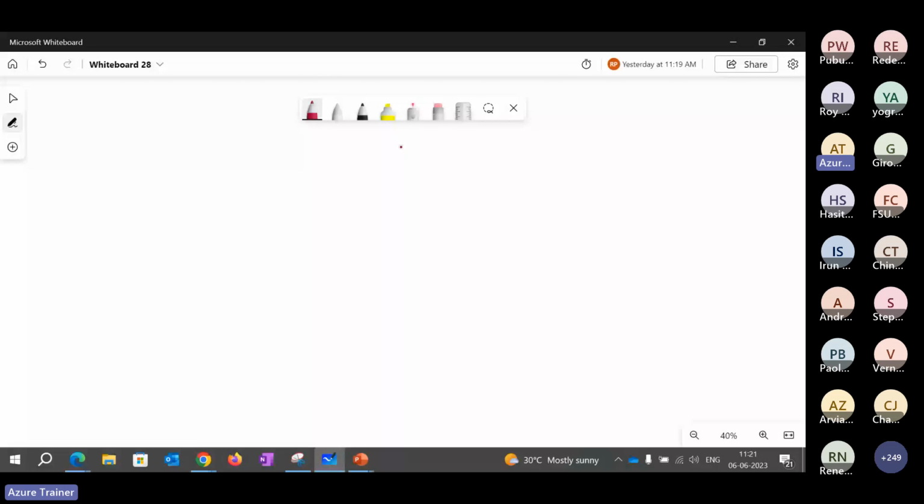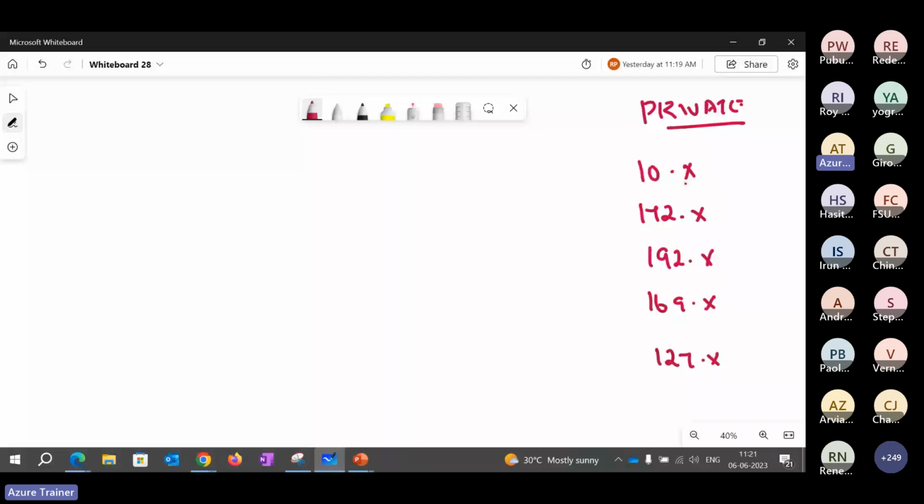So basically the private IP addresses which you can assign to your computers, like a 10 dot series, or 172 series, or 192 series, or 169 series, or 127 series. These are basically known as private IP addresses. These IP addresses are used only for internal purposes. Technically, I can say these IP addresses are not routable on the internet.